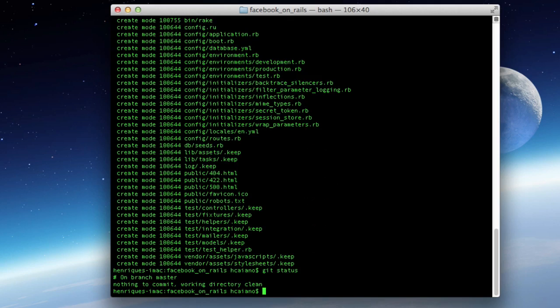That's it. Now your files are properly committed, and let's check that. On branch master, nothing to commit. Working directory clean. This means that all your files are properly committed. The next thing we're going to do is push this to a repository.